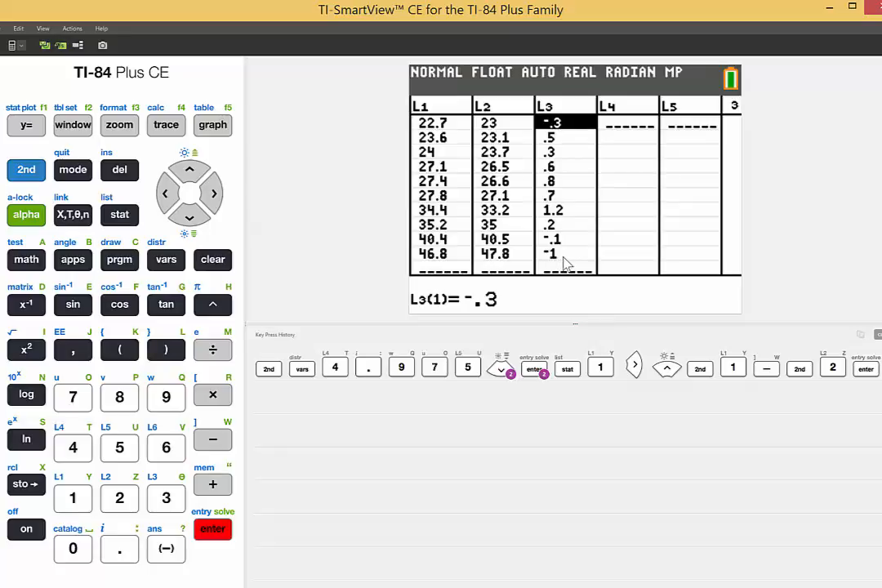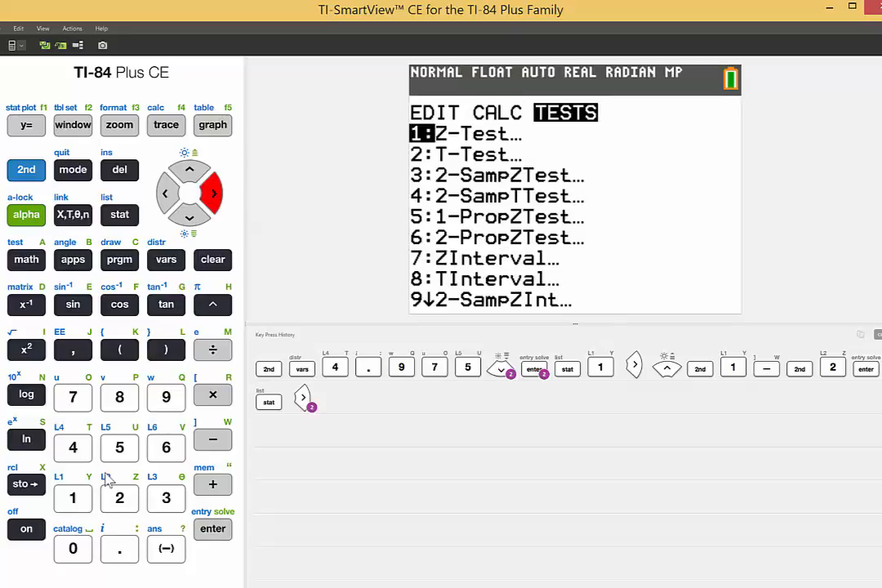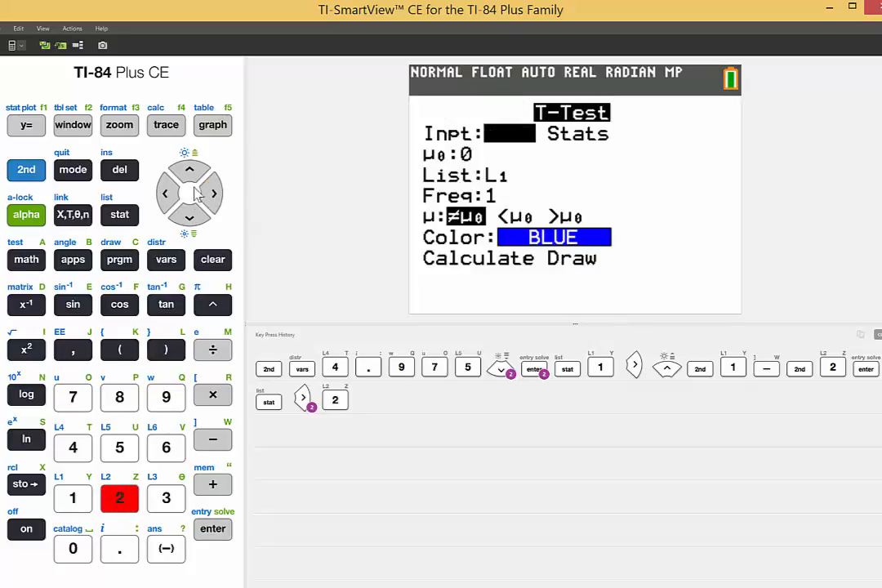Now I want to find the t-test value associated with these values. So we'll hit stat, go over to tests, 2 for t-test. Now it's going to ask me, are you going to tell me some data or some statistics? Well, we have data in a list, and as a matter of fact, it's in list 3. Now our hypothesized mean is 0. We'll come down here to where it says list, and we'll hit second 3 so that it now says L3. We'll leave this frequency at 1. Now we want to get this alternative hypothesis correct. So we want it to say not equal to, since it's a two-tailed test. And then we'll hit calculate.